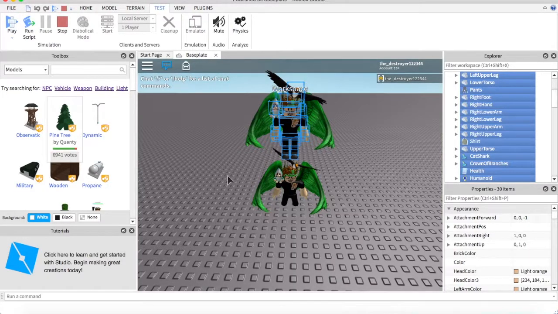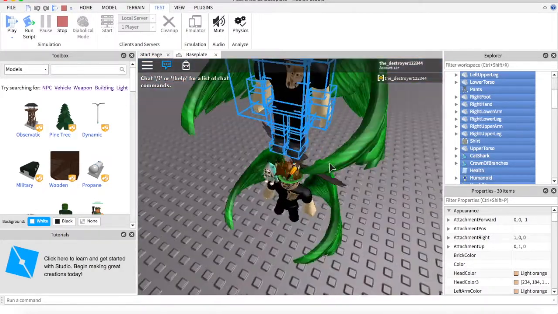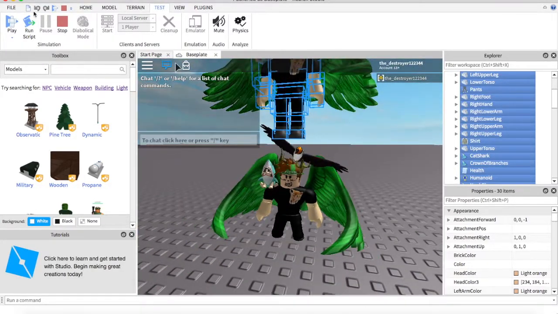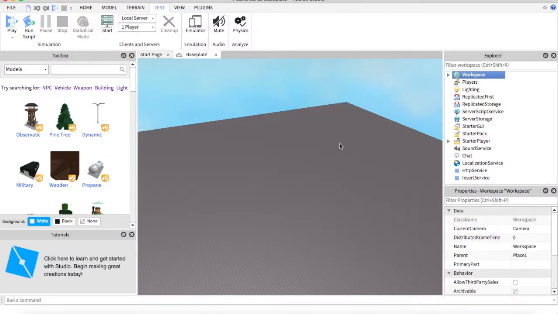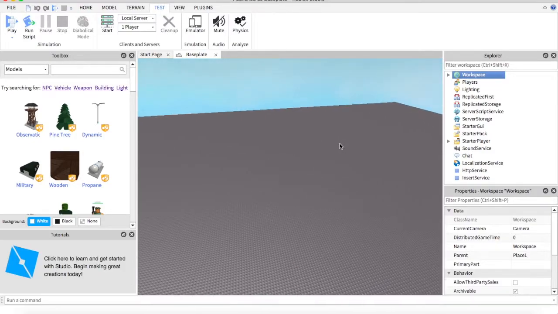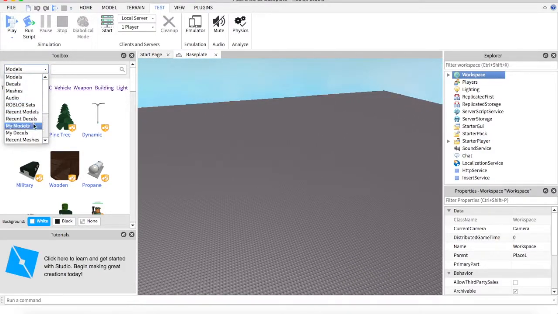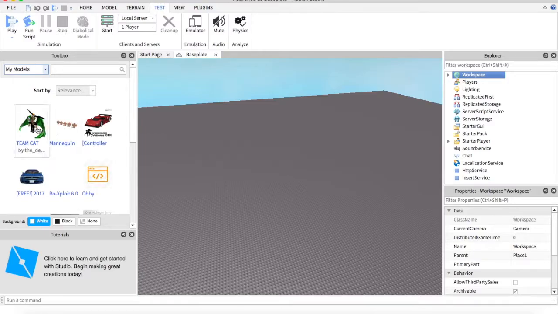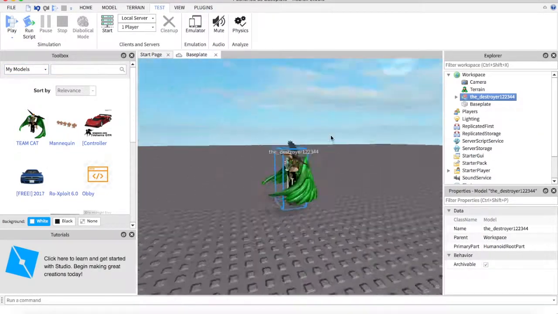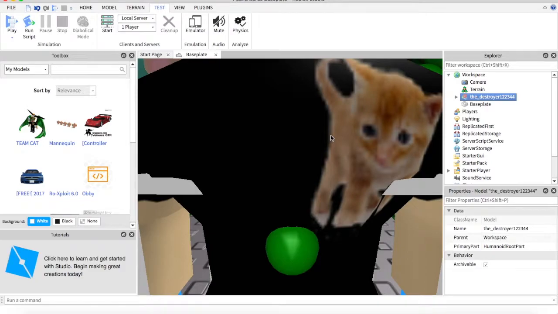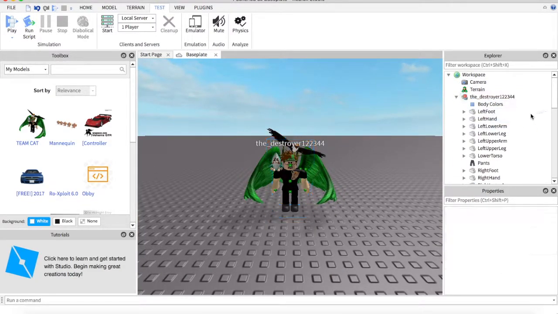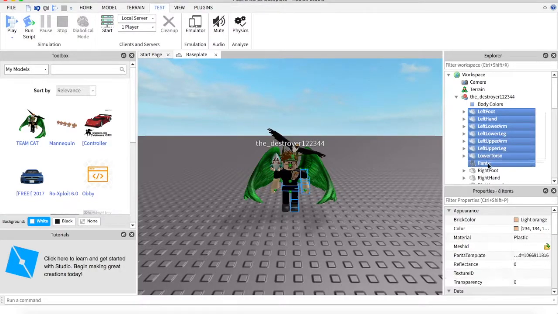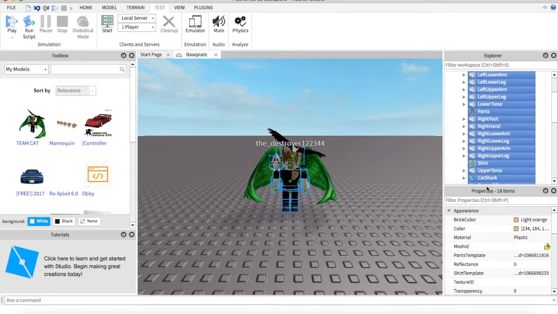Here, guys, I'll be right back, so I'm just gonna stop this recording. Okay, guys, I'm back, but anyways, I kind of messed up, so you can delete that, but before you delete it, you want to make it a model. So after you do that, you go into my models, and I already have it, but anyways, you click on that arrow.